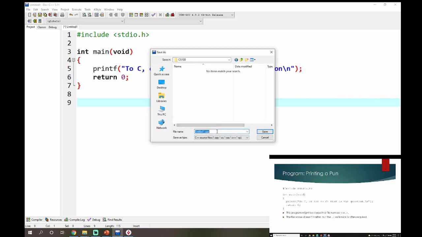Okay. What I'm going to do is I'm going to call it pun. Now, Dev C++ does default to saving things as a .cpp or a .cp. Those are the C++ versions. We're primarily going to live within C. So I'm going to go up here and click C source file.